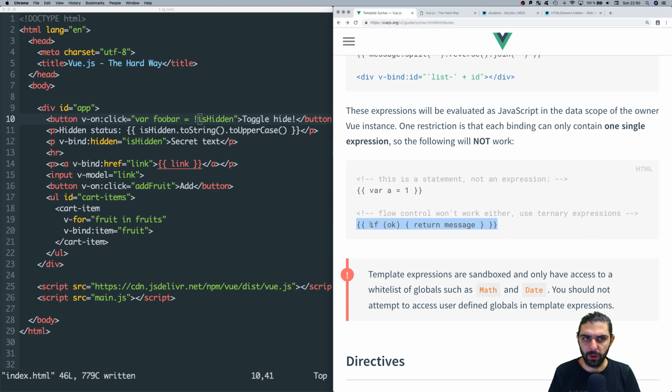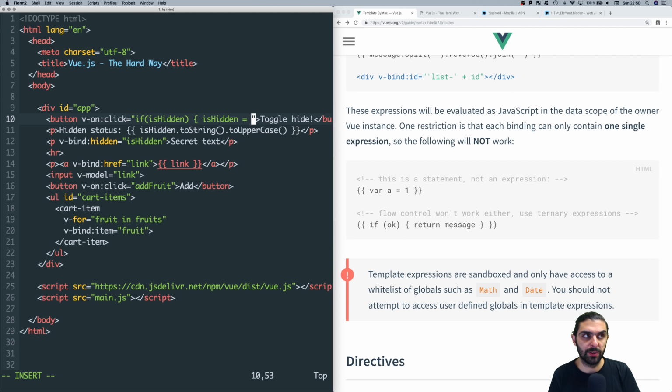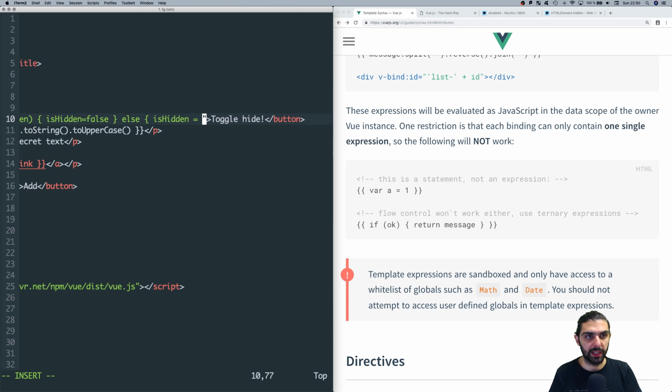And here's another no-go. We can't say if. So if I do this, right? Previously we had isHidden equal to not isHidden, and that's a way of flipping it. Another way of flipping it would be to say that if isHidden, then isHidden should be equal to false. Let me put that closer like this. And else isHidden should be equal to true.